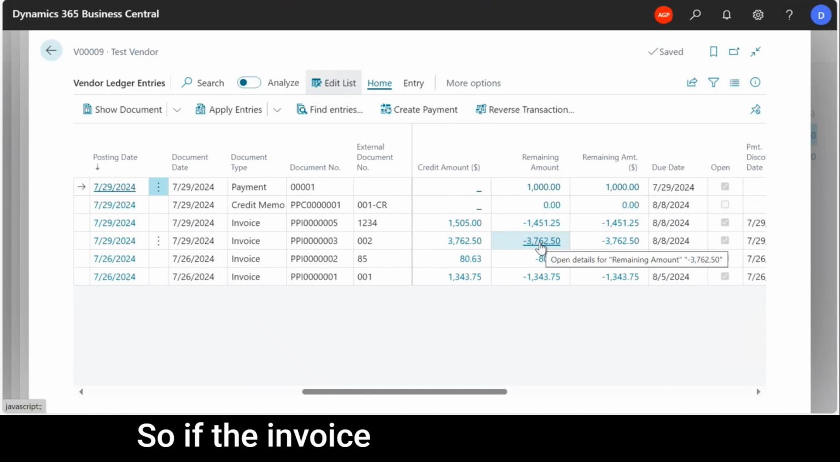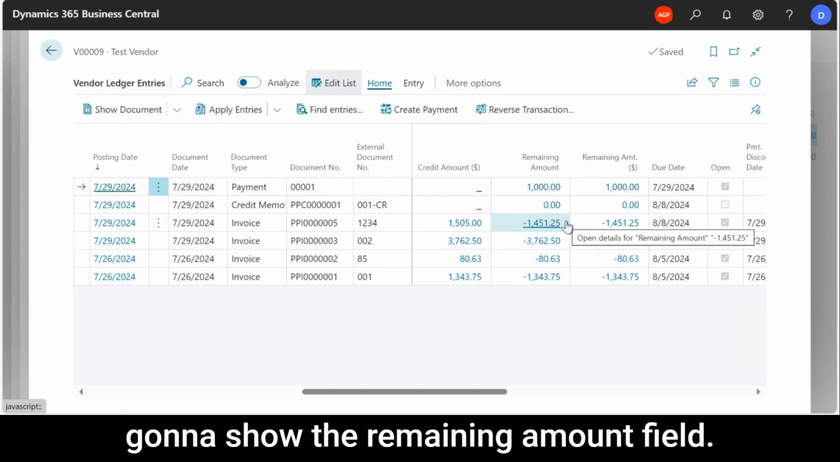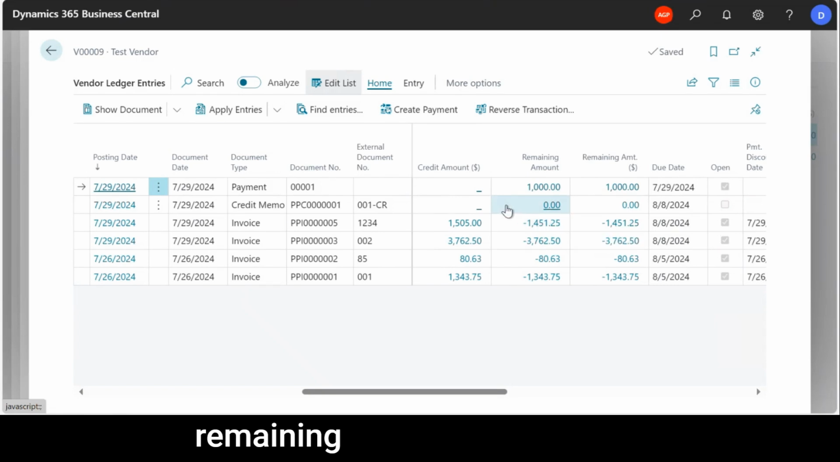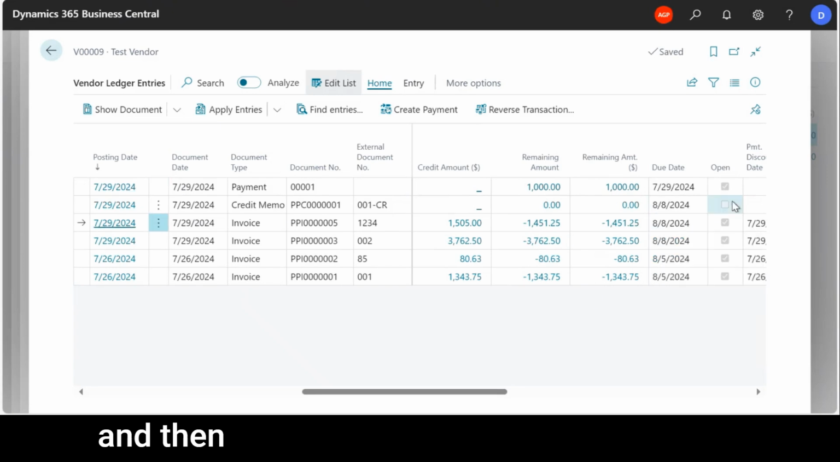If the invoice, the credit memo, or the payment has been partially paid, it's going to show in the remaining amount field. If it's fully paid or fully applied, the remaining amount will be 0. We have the due date, which can be modified here if it's necessary. And then the open field.